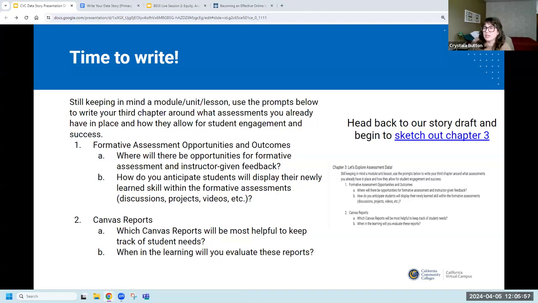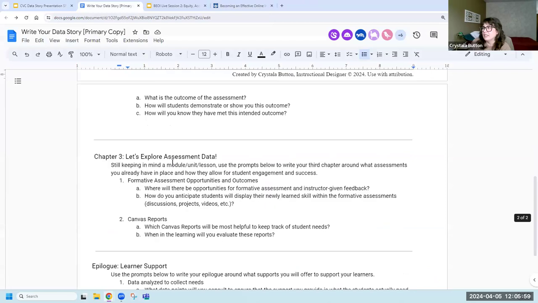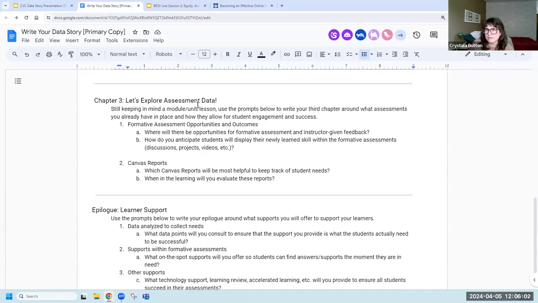So plan out chapter 3. Hopefully you've been planning it this whole time and just furiously writing notes in chapter 3 about the formative assessments that you will use.